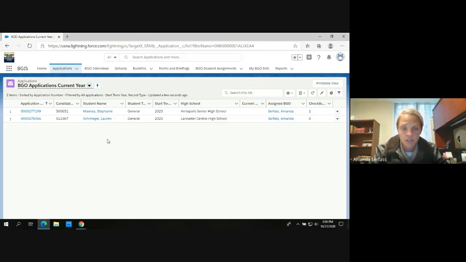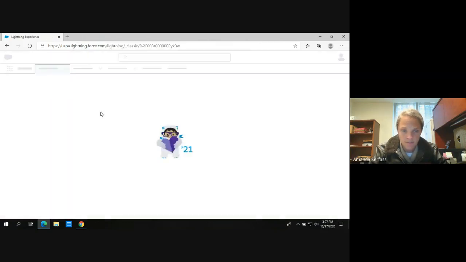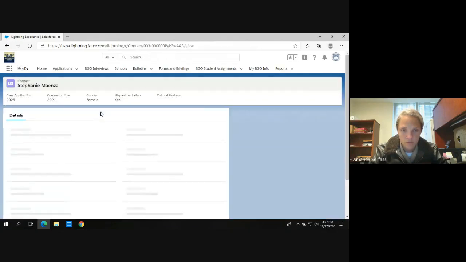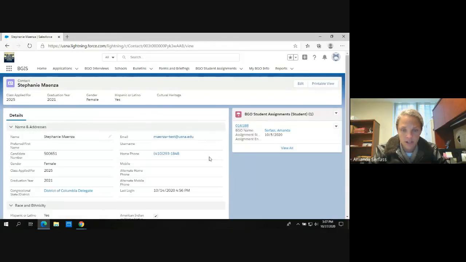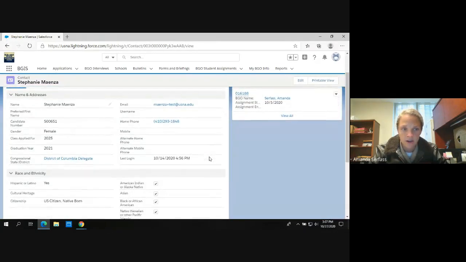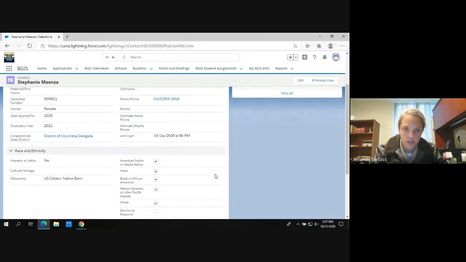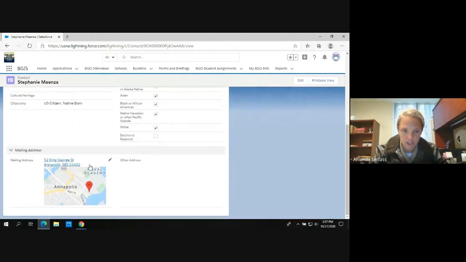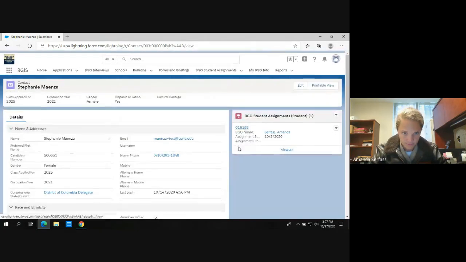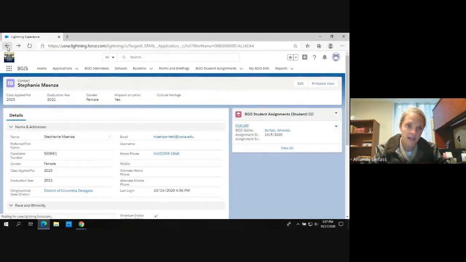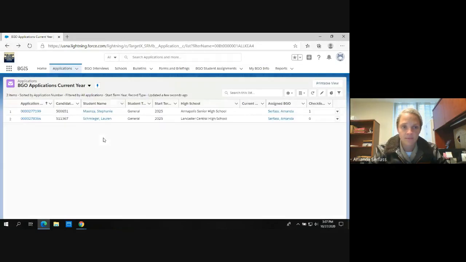Now, in order to see just the basic information about a candidate, you click on the candidate's name, and this will bring you to their contact information, what class they're applying for, their graduation year of high school, and all of their basic information, their mailing address. However, if you go back, then you can also click on their application number.